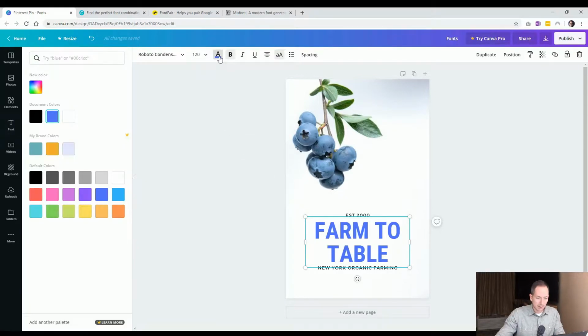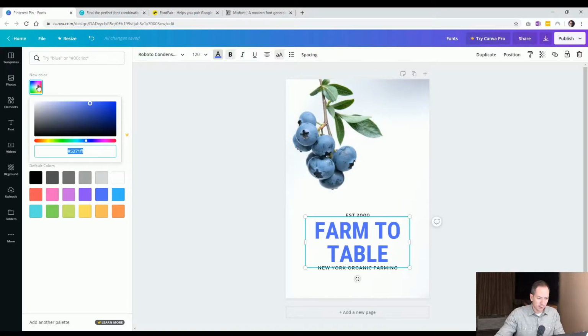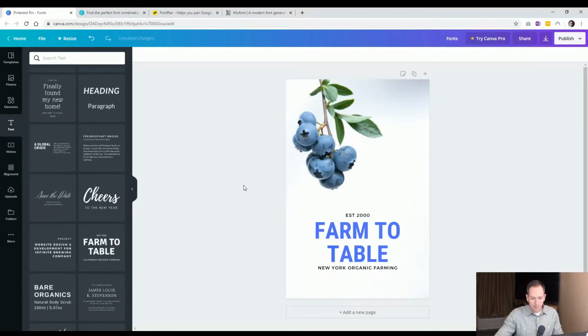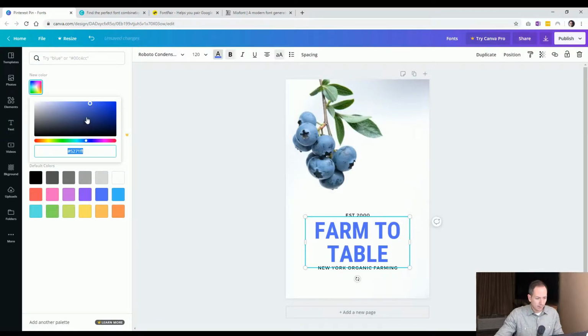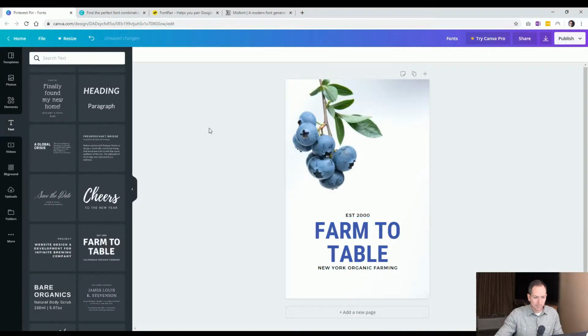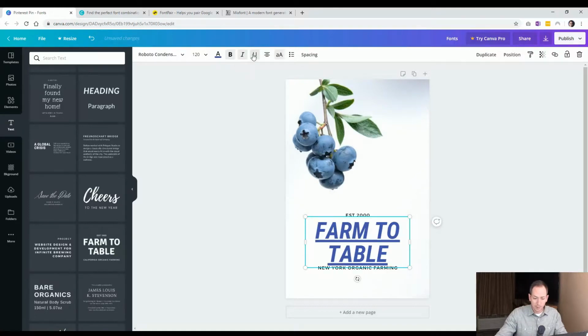Next over is the text color. So bringing it up, you can either choose one you've already used, or of course use the selector tool to choose any color you like, or enter a hex code. I'm going to undo that. I'll tell you what, let's make that a darker blue. More fit our blueberries. Okay, let's keep on moving along. The next one you'll recognize as simply bold, italic, and underline. Nothing too fancy in that case here.